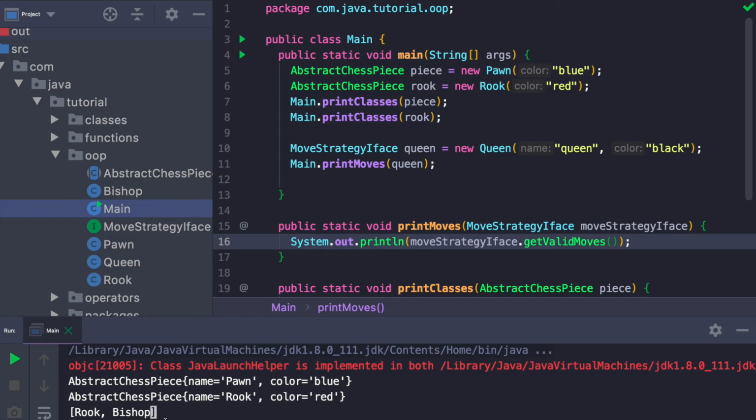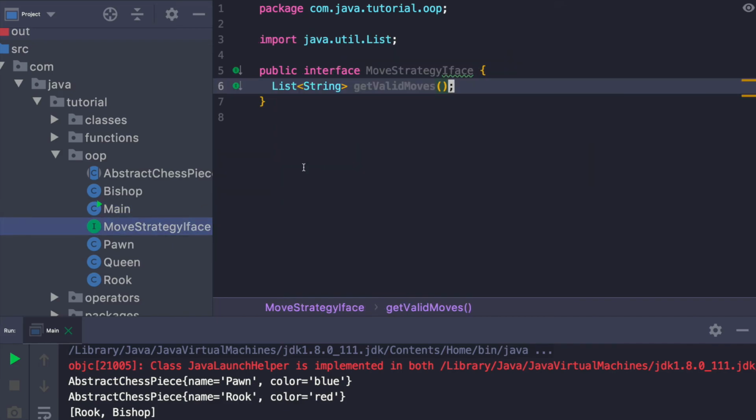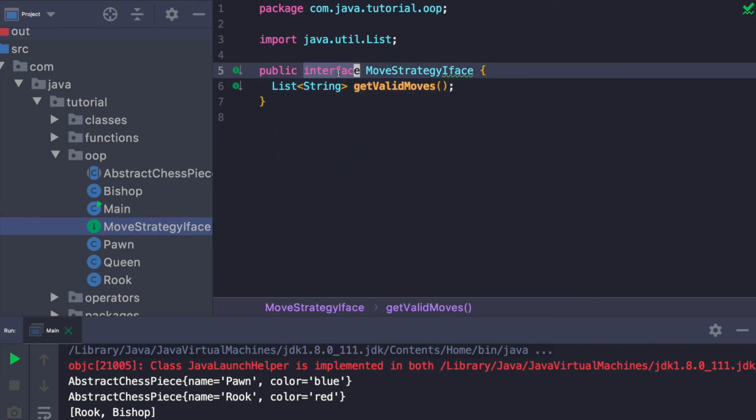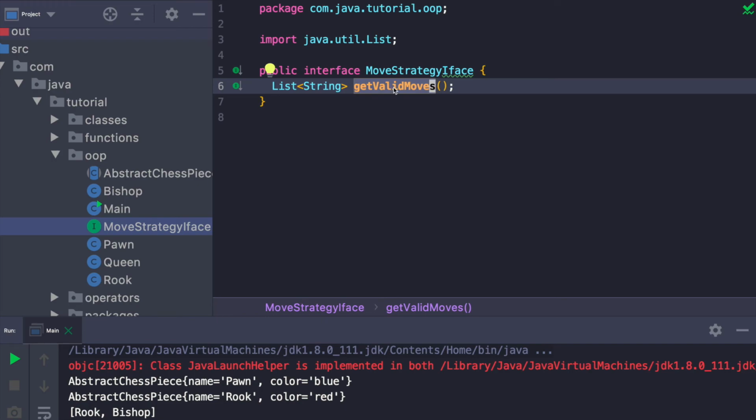Okay? So the importance of an interface is that we can compose functionality. Right? And interfaces also describe the methods that we expect to call. So for example, even though we don't know explicitly what concrete type this move strategy interface is, we always know that it is going to have a method called getValidMoves. And that's because this getValidMoves is defined inside of the interface, and so Java expects that whenever a MoveStrategyIFace is used, there's always going to be a getValidMoves method implemented in that class.